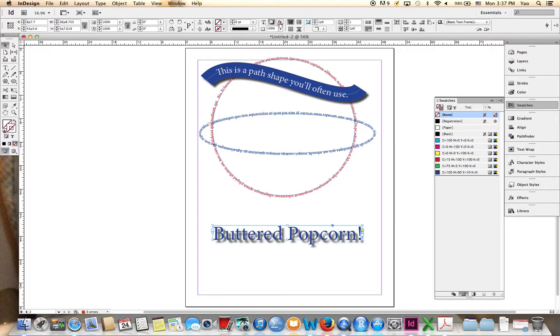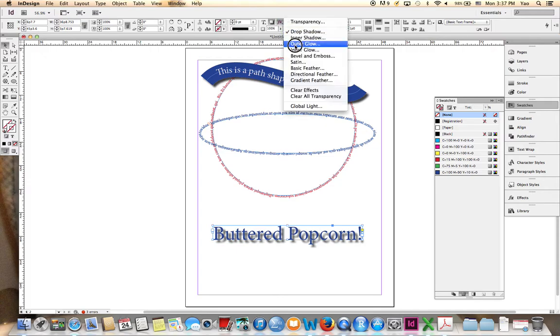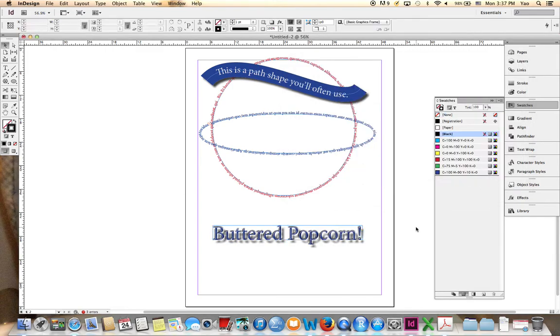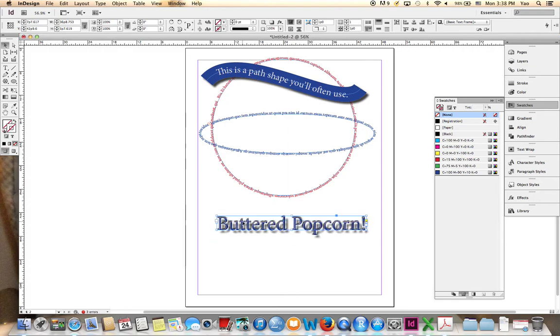You can also give it other effects. Let's say we want to give it a pillow emboss. You see, you can give the effects to the text. But the thing is that the text will always be together. You can't separate the B from the rest of the text, or separate the T from the rest of the text. If you want to do that, then you have to do one thing first. That is to make the text into objects.